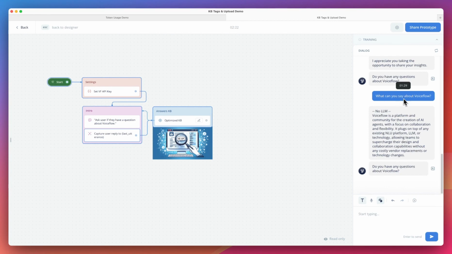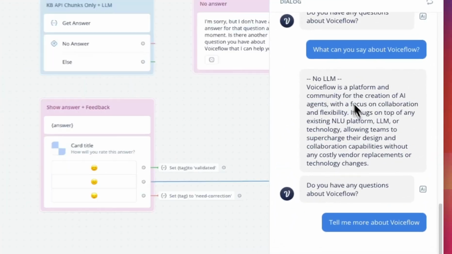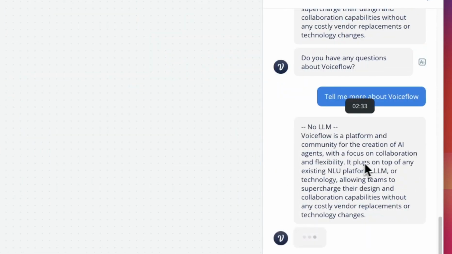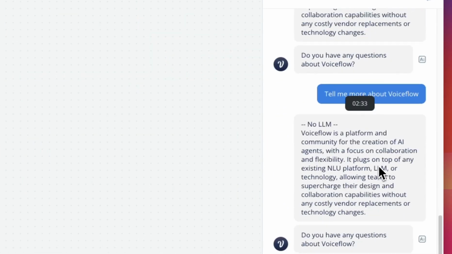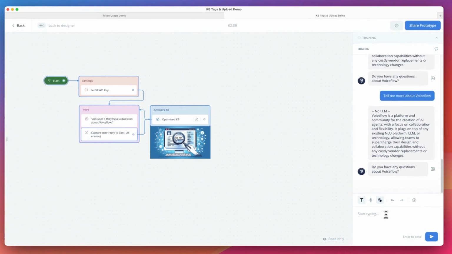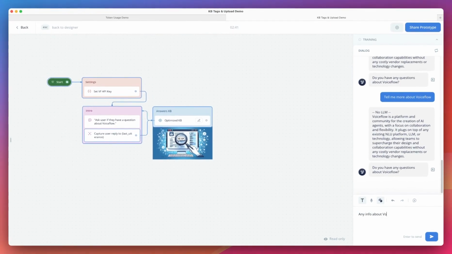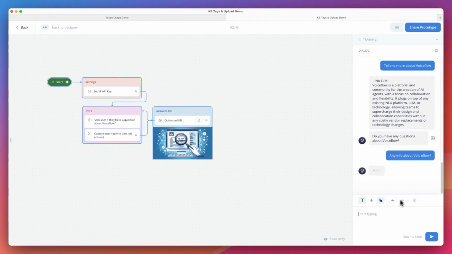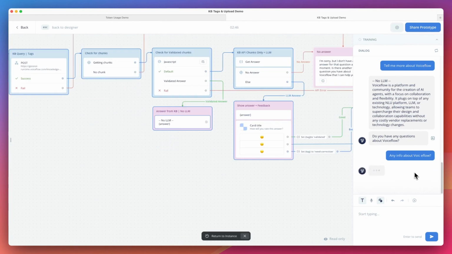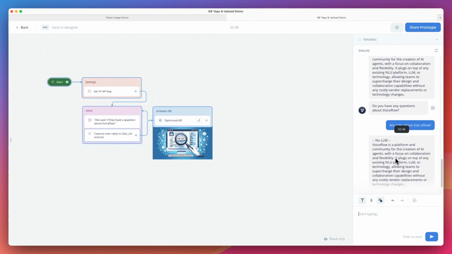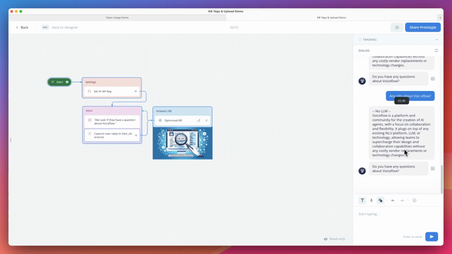So, what can you say about Voiceflow? Tell me more about Voiceflow. I'm sure that my user will always have the same answer. Again, that's the same one. Any info about Voiceflow? Again, always the same answer. I'm not risking any hallucination, LLM questions and all that stuff.